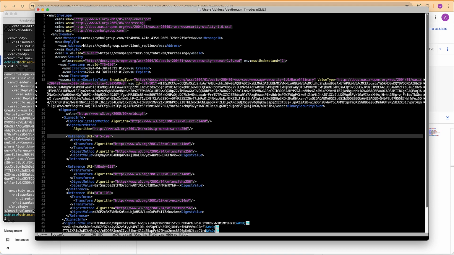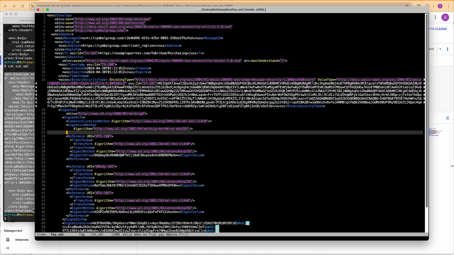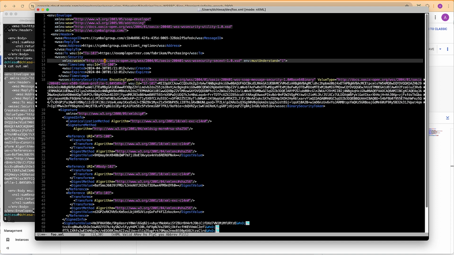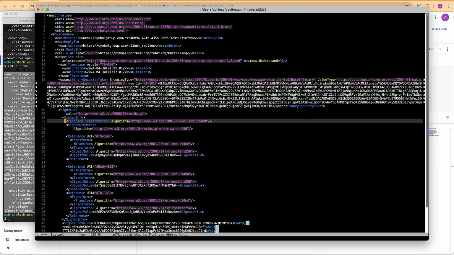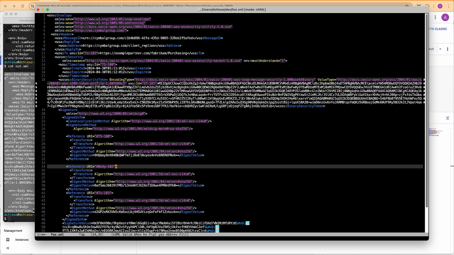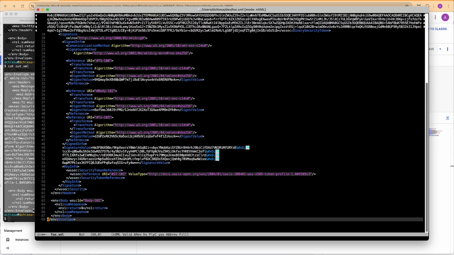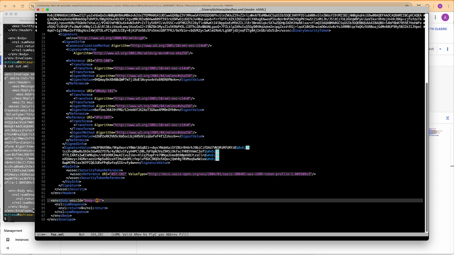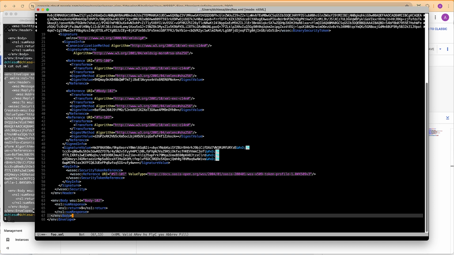First, the TS100 element, and that refers to this timestamp. So this is the TS100. So it's referring to this timestamp that is included in the signed material for the signature. The second is the body 102, and as we expect, that is down here. That is just the body of the SOAP message.